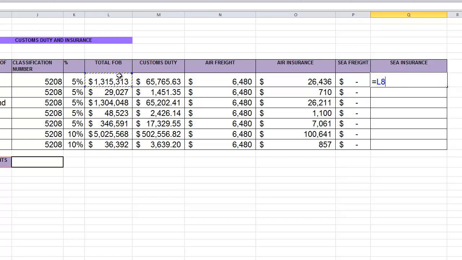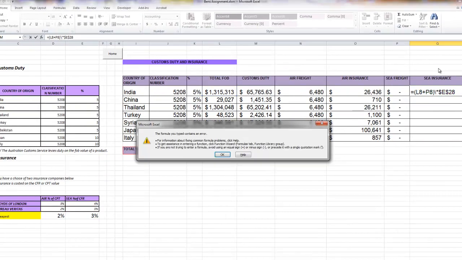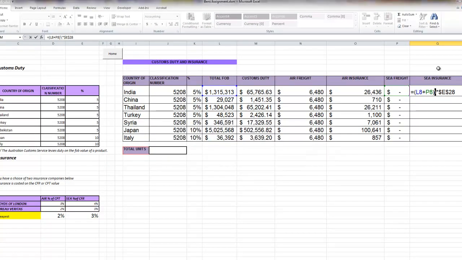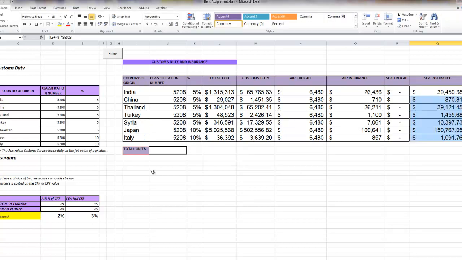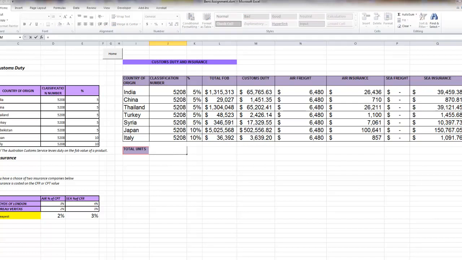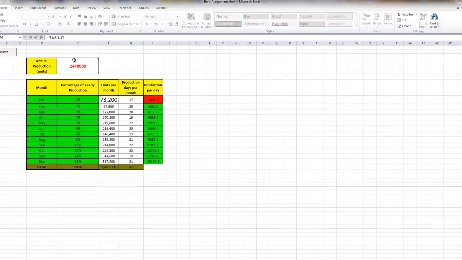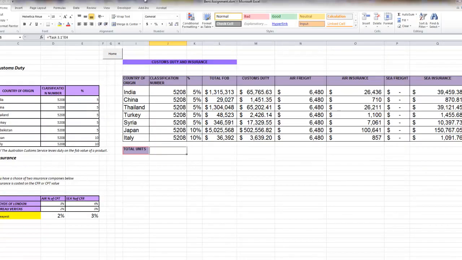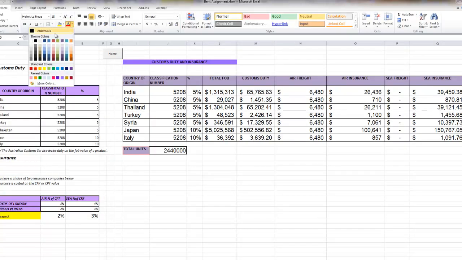Insurance is the FOB value plus sea freight multiplied by the cheapest insurance, and don't forget the brackets. And total units, I actually could have put it down here, but it's just simply equals annual production in units, so I could use that one instead.